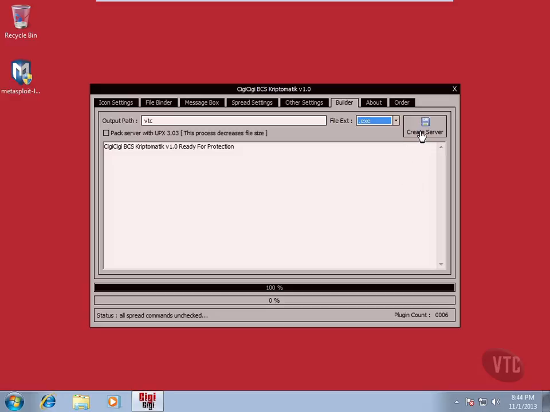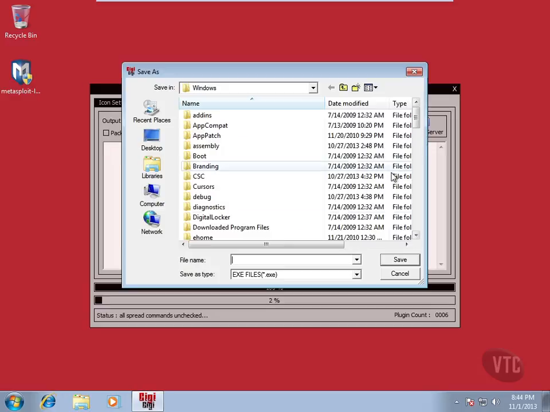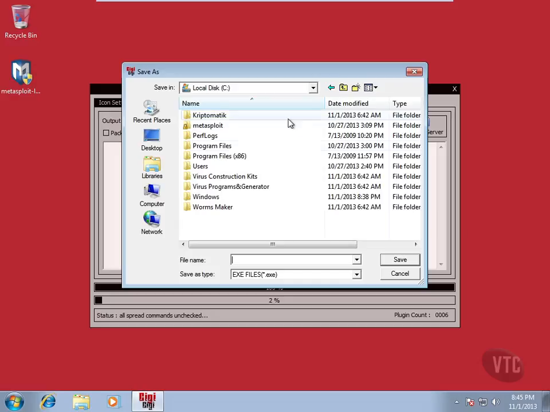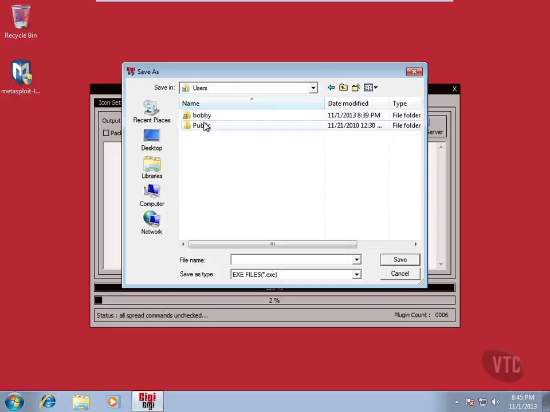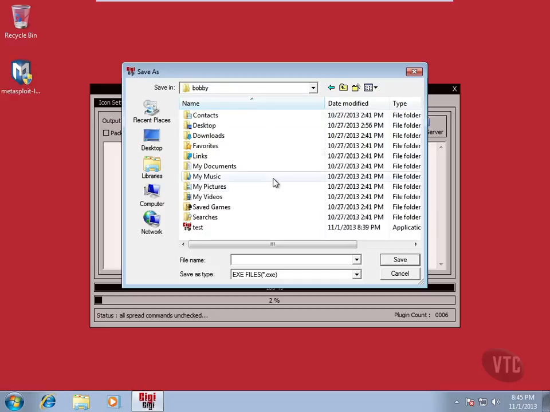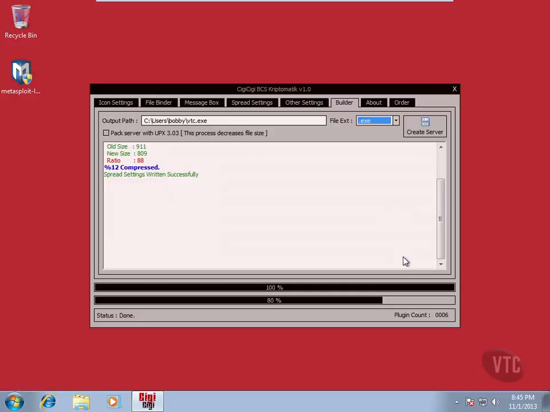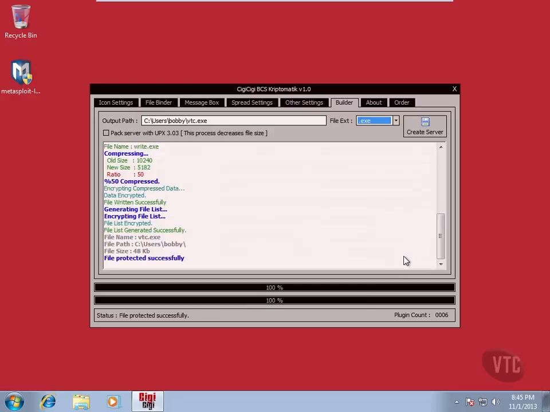And let's create the server here. And it's going to ask me where I want to put this. So I'm going to go up a little bit and go into users, and I'll go into my profile here, and I'm just going to call it BTC, and save, and there it goes. It's creating the file. Now I have a file called btc.exe that's in my users Bobby directory, and that's our Trojan there.